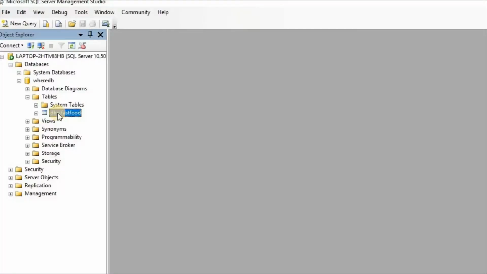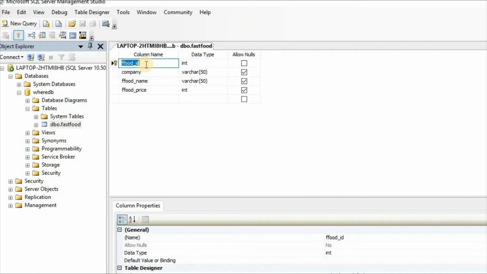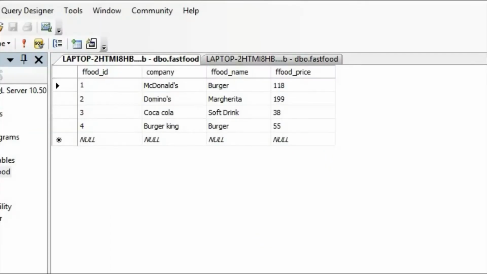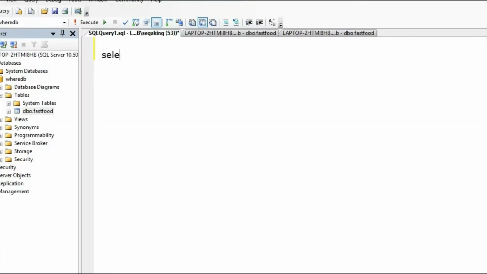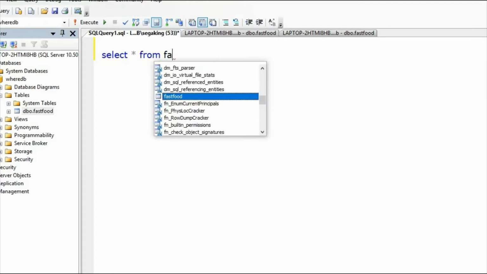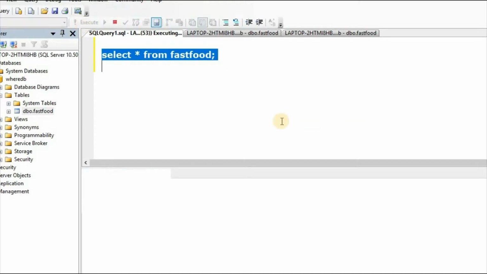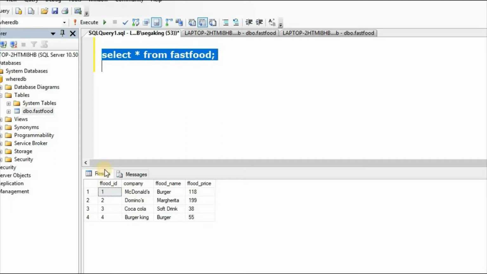The table is fast food and the columns are F food ID, company, F food name, F food price, and these are the records in the table. With a select query, we get all the records from the table fast food.